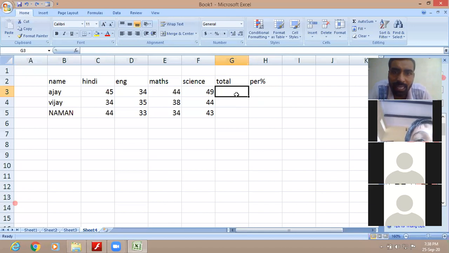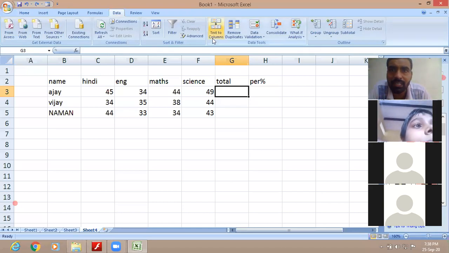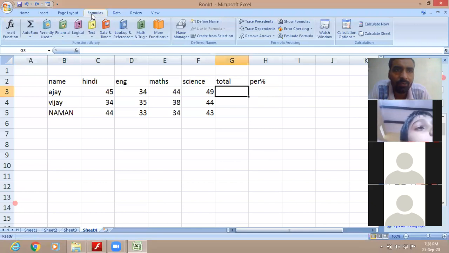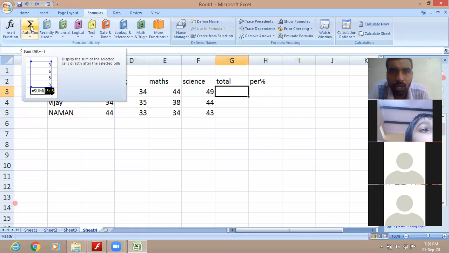We select the cell of total in which we want to calculate the value, then click on the Home tab, or you can click on the Formulas tab also. On the Formulas tab there is an AutoSum button. See, we can click on AutoSum.